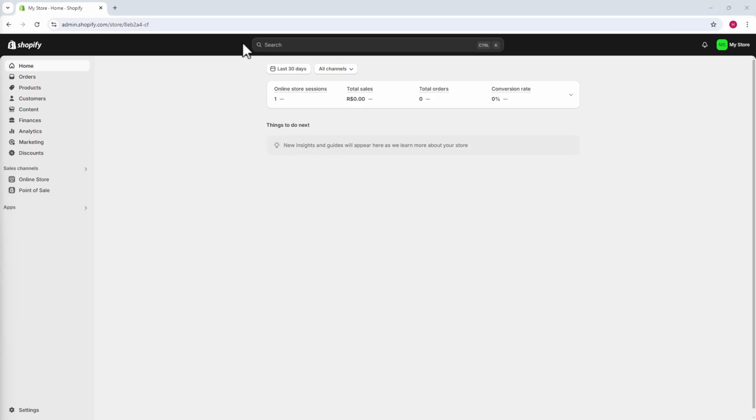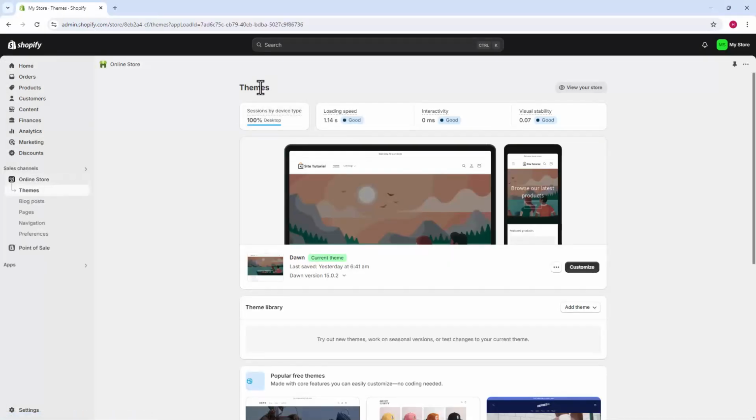Today I'll show you how to remove the header menu in Shopify. First, access the Shopify dashboard. On the left, click the Online Store button. This opens the themes page. Let's go to our theme. Click the three-dot button, then select Edit Code from the new menu.